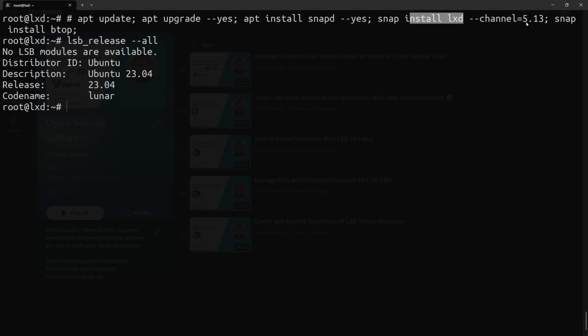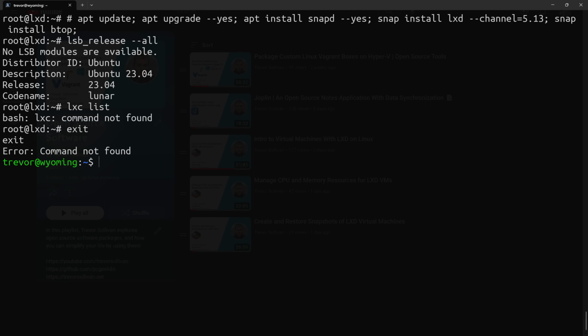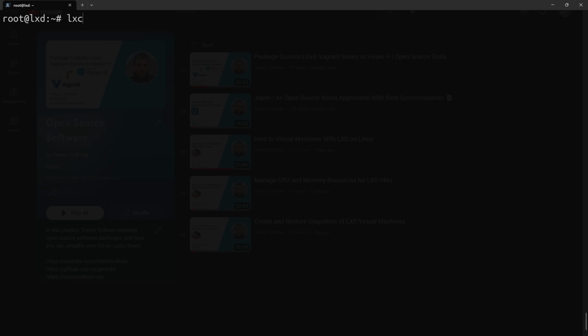I've installed LXD version 5.13, and I also installed btop so that we can monitor the system, and I'm using the Ubuntu 23.04 Lunar Lobster operating system as the host operating system for our LXD host. So if I run lxc list here, let me actually exit and re-enter my session.